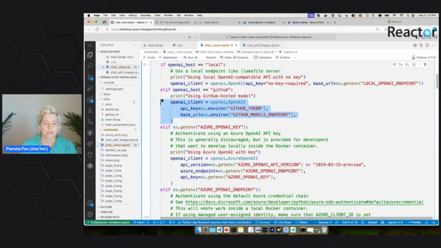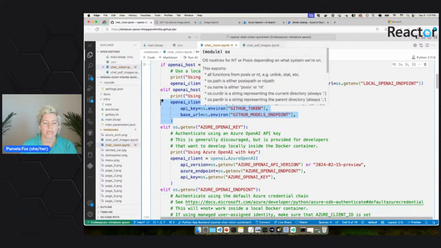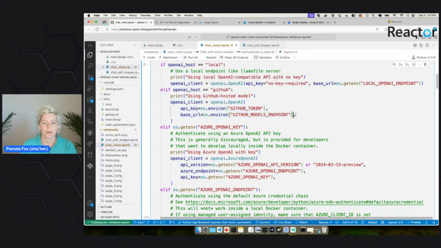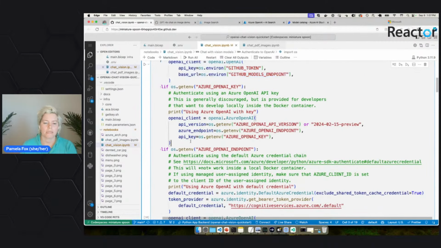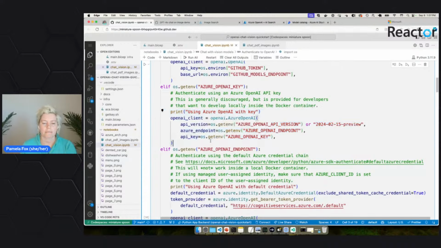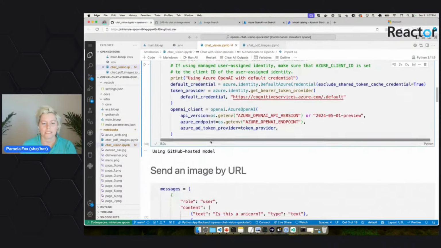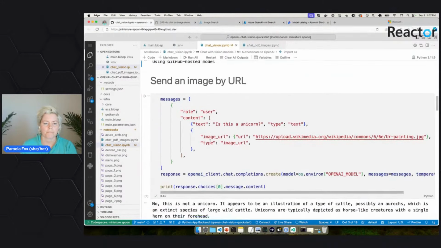So we just create the OpenAI client and we point it at the GitHub models endpoint, and we pass in our GitHub token as the key. So this is a nice way of experimenting. Of course, when we go into production, we're going to be using Azure OpenAI and going down the OpenAI path instead. But just when we're using a notebook, it's easy to use GitHub models.